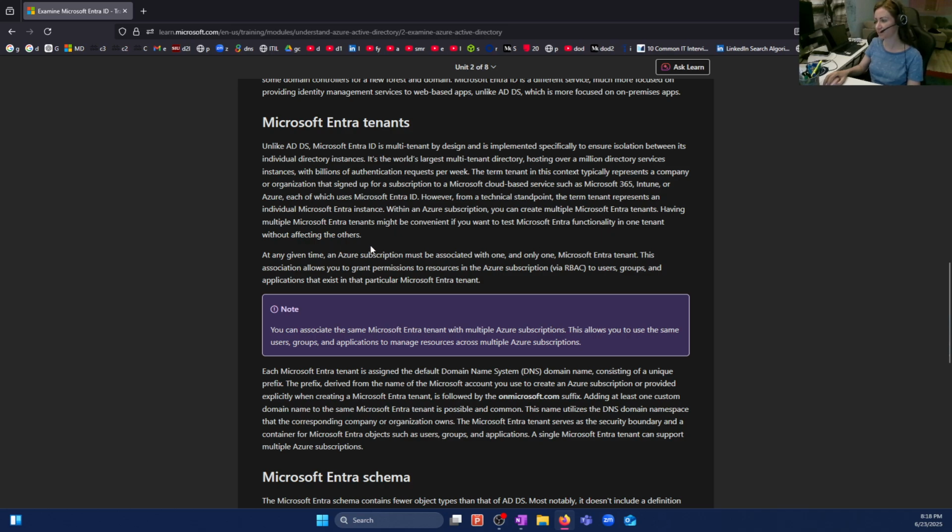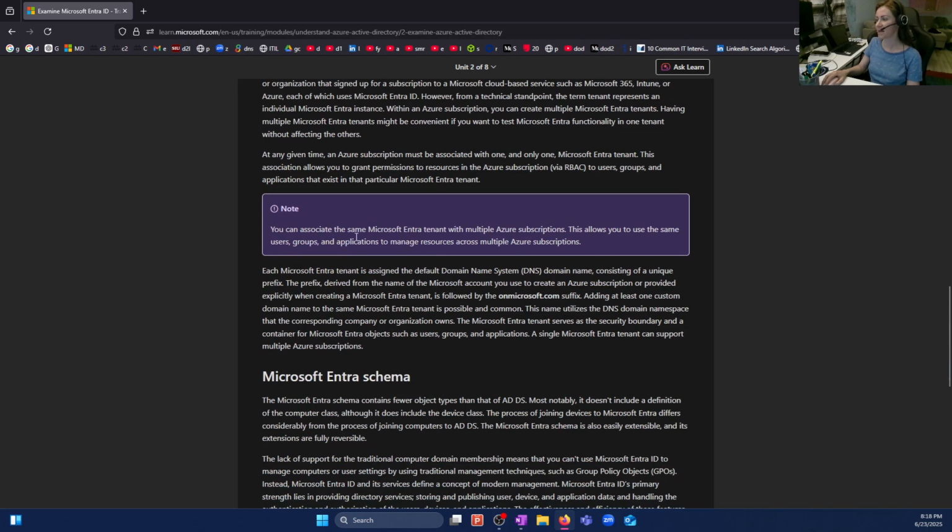Having multiple Microsoft Entra tenants might be convenient if you want to test Microsoft Entra functionality in one tenant without affecting the others. At any given time, an Azure subscription must be associated with one and only one Microsoft Entra tenant. This association allows you to grant permissions to resources in the Azure subscription via role-based access control to users, groups, and applications that exist in that particular Microsoft Entra tenant. You can associate the same Microsoft Entra tenant with multiple Azure subscriptions. This allows you to use the same users, groups, and applications to manage resources across multiple Azure subscriptions.